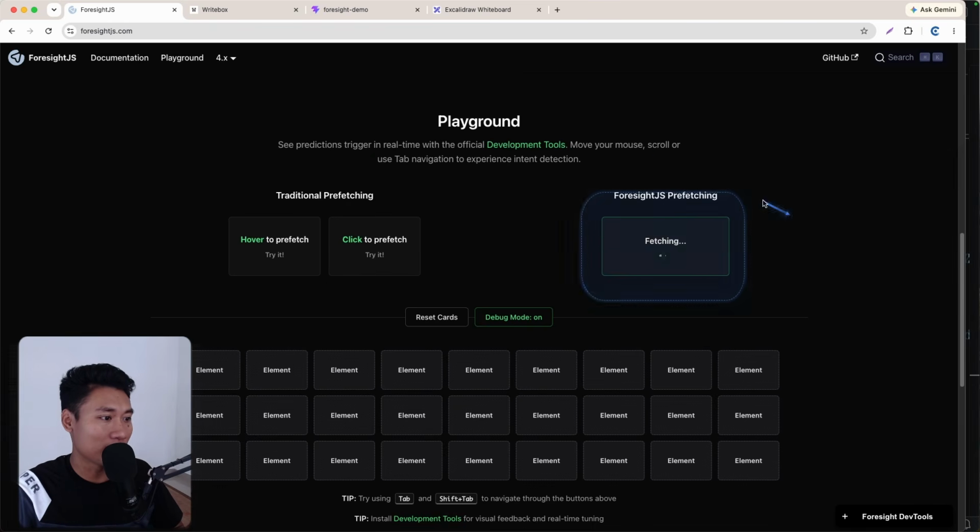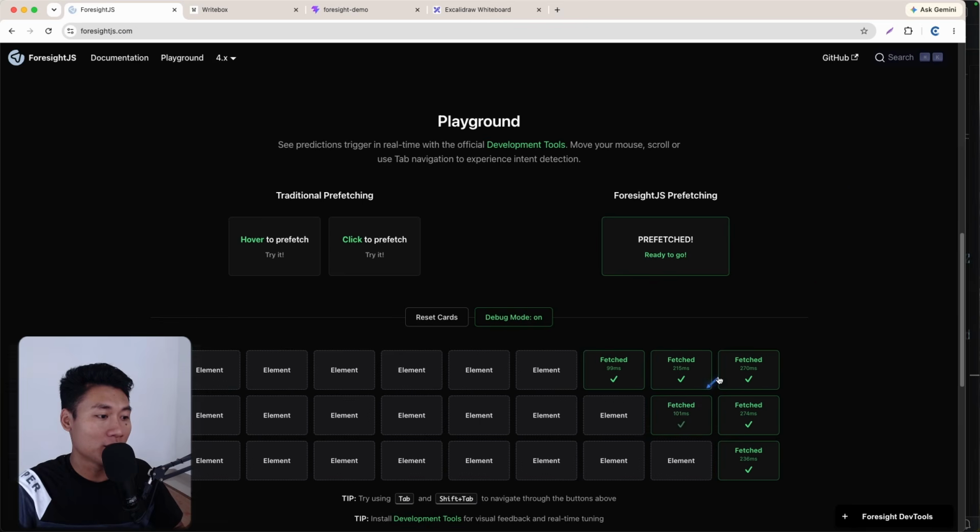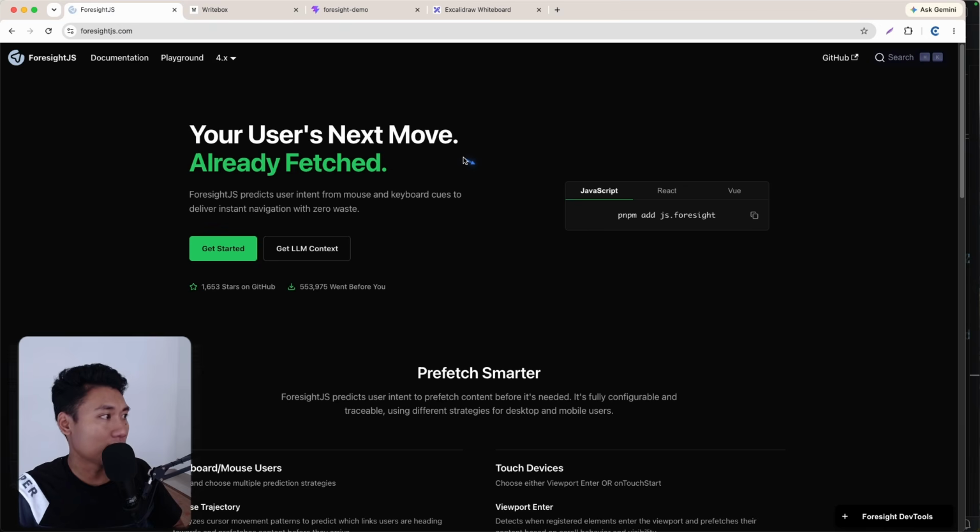As you can see, this is the demo. Pretty cool. If I hover like this, as you can see, it basically makes a fetch before I click the element. That's pretty cool. So let's take a look at how we can install this ForesightJS. I'm going to click get started.